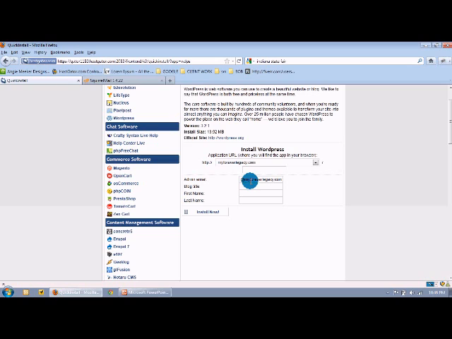Type in the email address that you'd like associated with this WordPress installation. The title of your website, we'll call ours Demonstration. The first name and the last name of the person installing WordPress. You can change all of this information very easily within your WordPress installation, and we'll show you how to do that. And then just click Install Now.